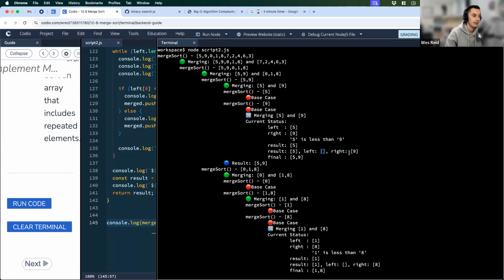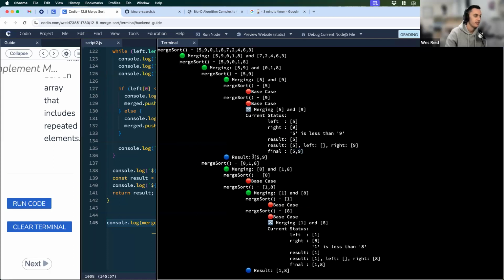The left side has nothing in it. The right side has 9. And so we go ahead and add everything together. So we add right to the very end. That gives us the result of 5 and 9.